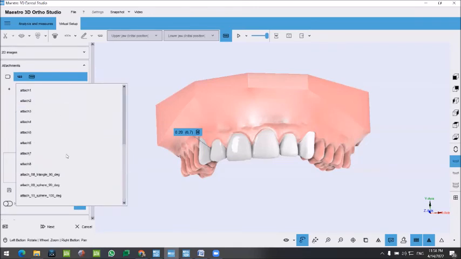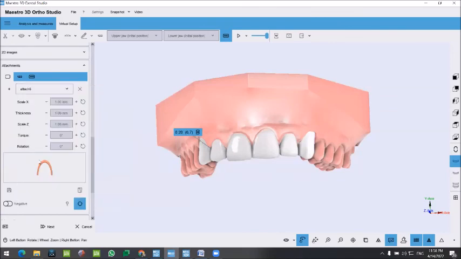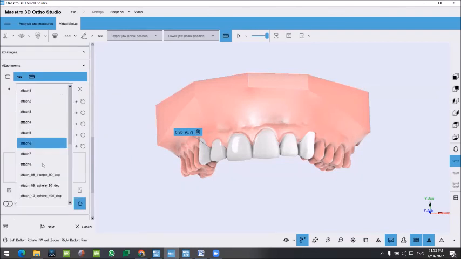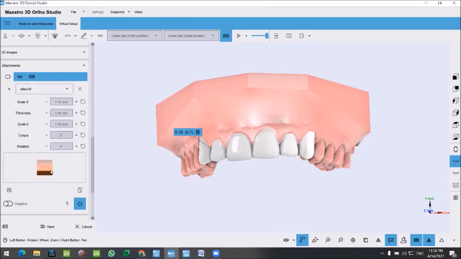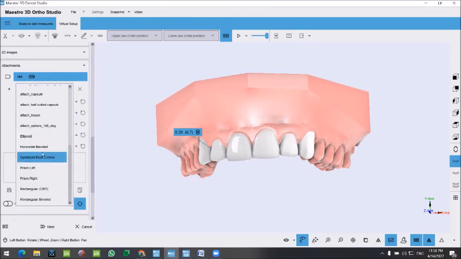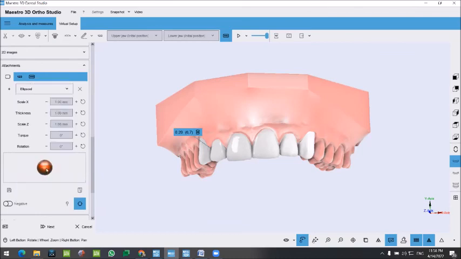How am I going to know which attachment to use? All I need to do is just press on any attachment I would like to have. For example, number 5, I'm going to look at this. This is the shape of the attachment. For example, if I choose number 8, this is the shape of the attachment. If I look at the ellipsoid, this is the shape of the attachment.